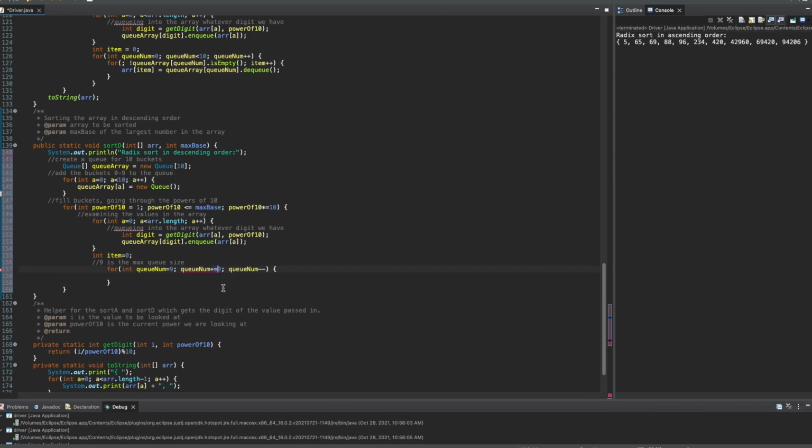And then I guess I just did plus equals. I meant to do less than equals or greater than equals. So running this as long as qNum is greater than or equal to 0. Or you could say as long as 0 is less than or equal to our qNum.